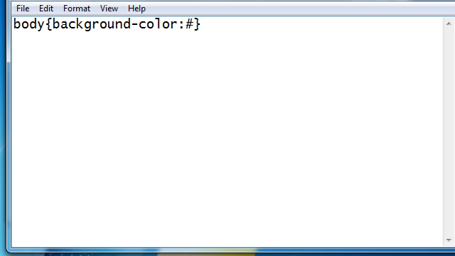But hex values are used a lot, so that's what we're going to be using. The shade of gray I like is E3, repeated. So E3, E3, E3, and then a semicolon. And this should give us a nice gray background.